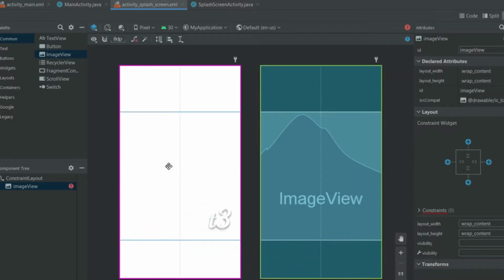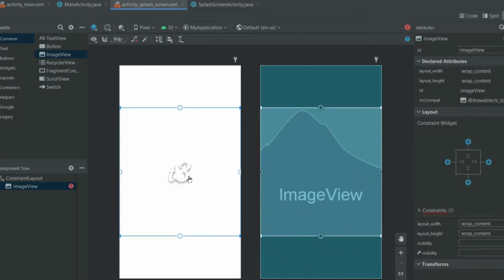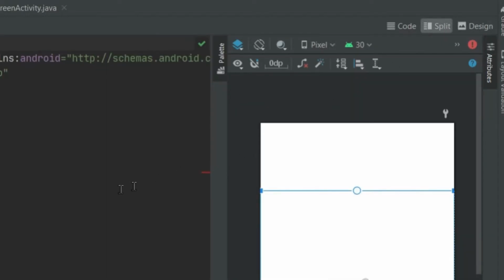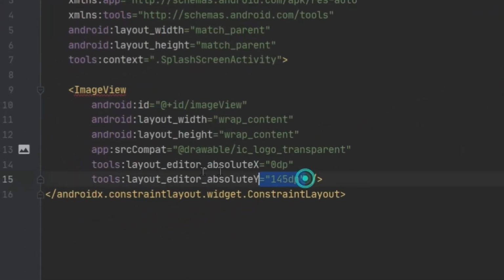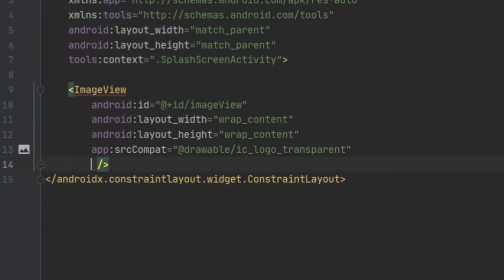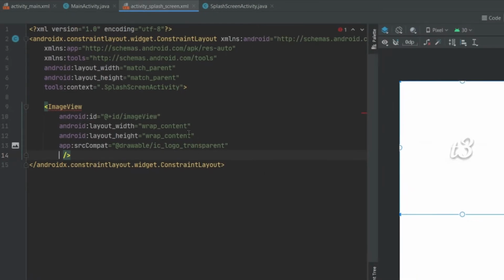Then let's open the split tab. We can get rid of these two statements. And let's give it a fixed width of 200 dp. Then let's fix the logo file in the center of the activity.